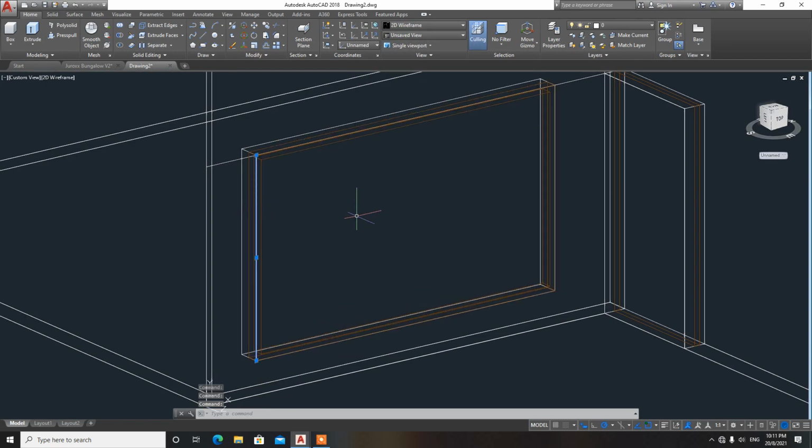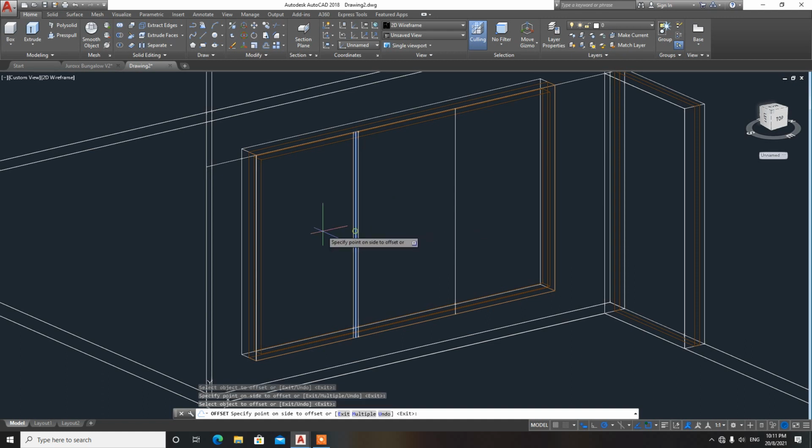This is my line, and I'm going to offset it as much as 1000 mm because I want to create the panel for the window. Alright, as much as 1000. Offset it again. Over here I want to create another frame inside, so I'm going to offset it by 25 mm. So I'm taking half of that. Alright, so I'm just offsetting it like this.